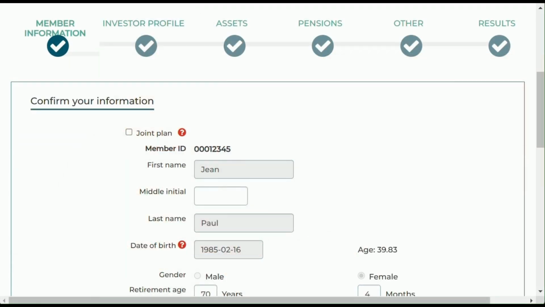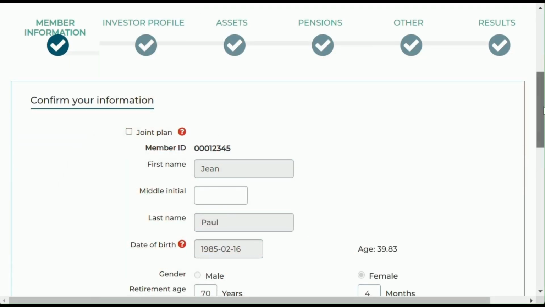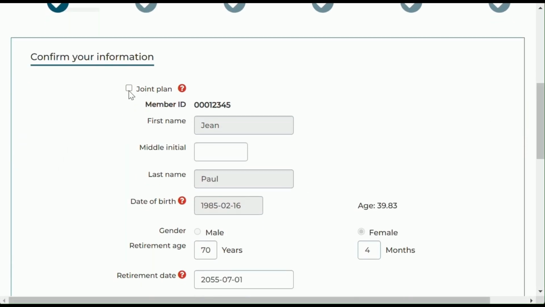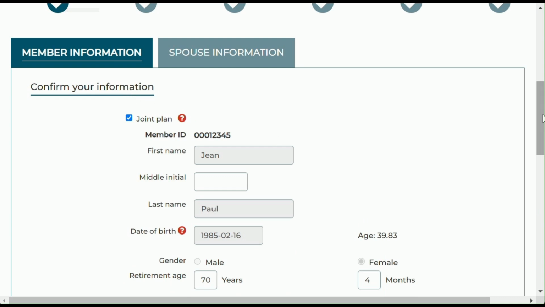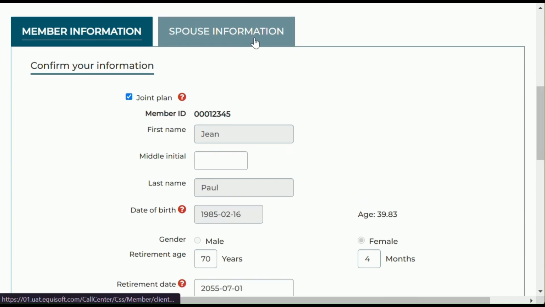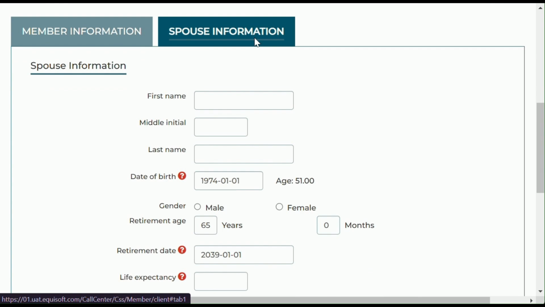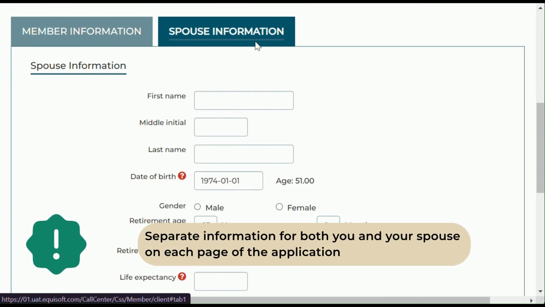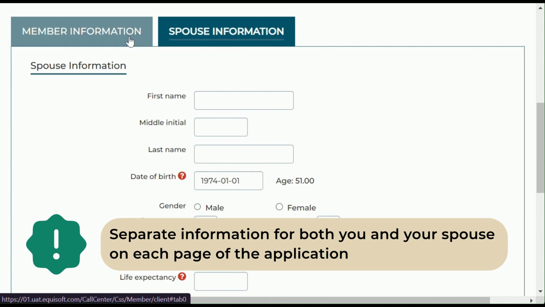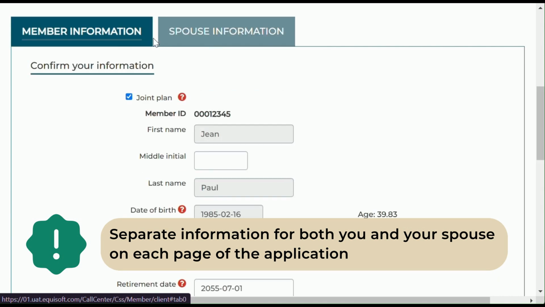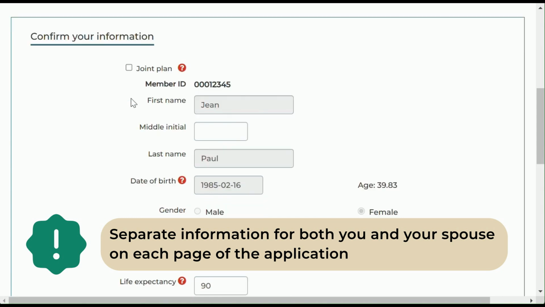Member information. If you're married and want to include your spouse's assets and expenses, please select the joint plan. This option allows us to incorporate your spouse's assets and expenses into your financial plan. Please note that when you choose the joint plan, you'll need to provide separate information for both you and your spouse on each page of the application.